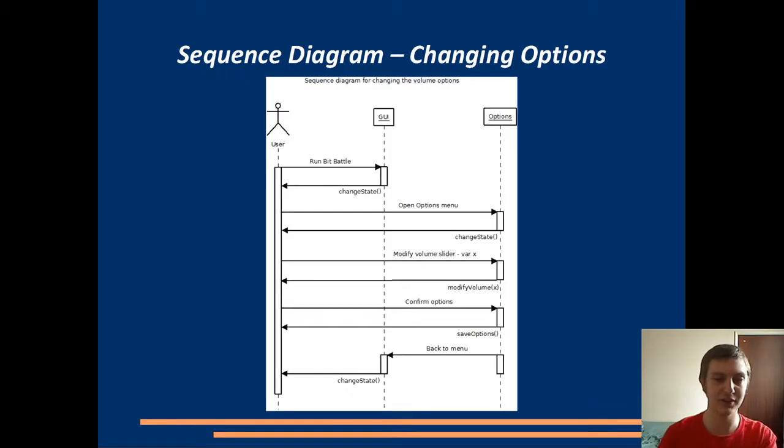So, going on to the final sequence diagram that I've done here, it's changing the options for the volume settings. So we're not interacting with that many classes this time around. We're only going to be interacting with the GUI class and the options class. So as before, we start up the application, and that changes the state to the GUI or the main menu. And there might be several states within that GUI class, but we're generalizing it here.